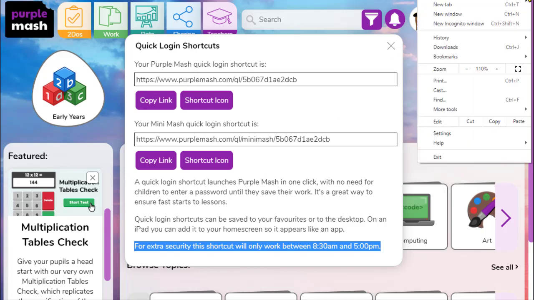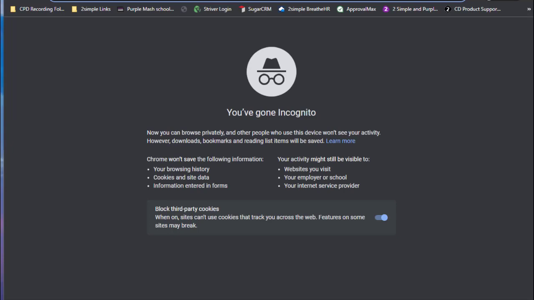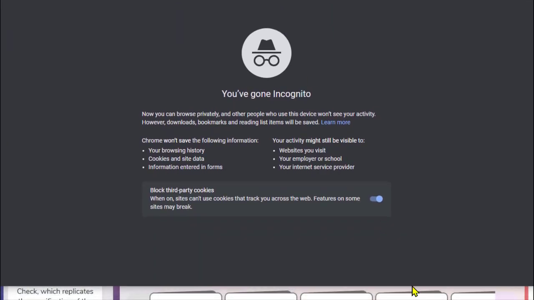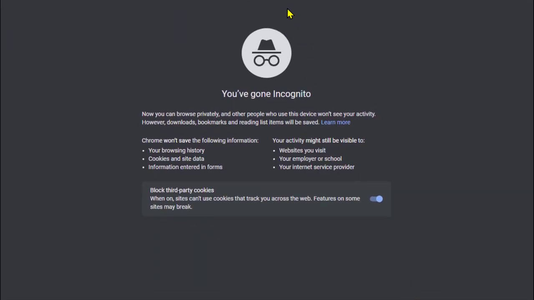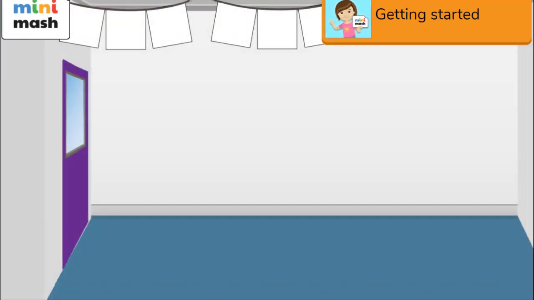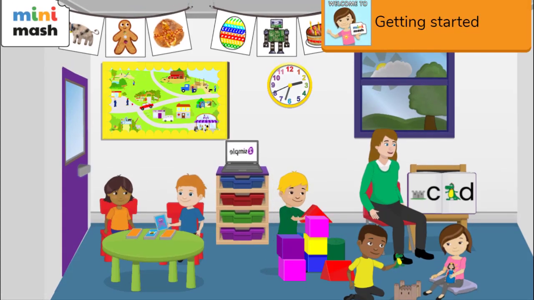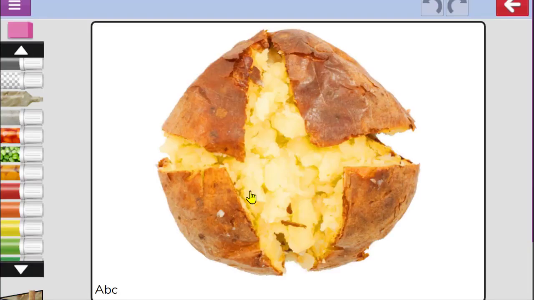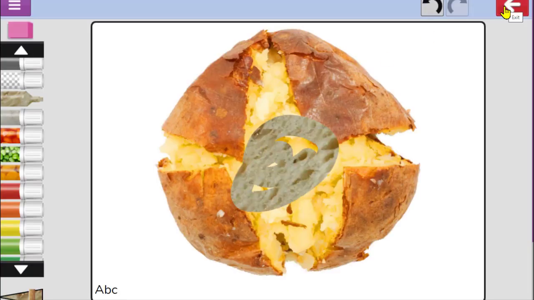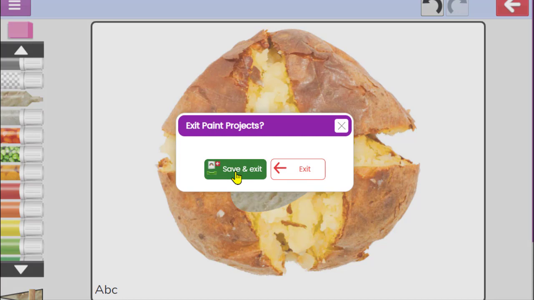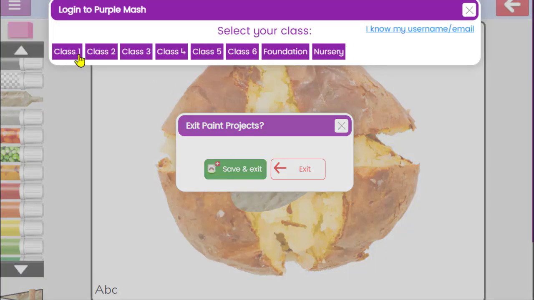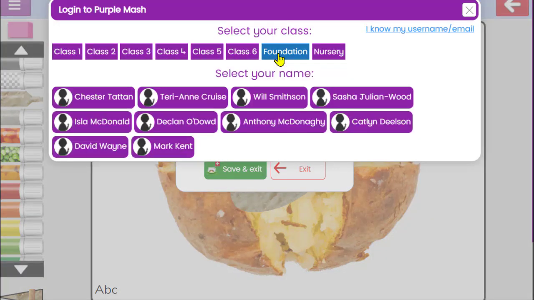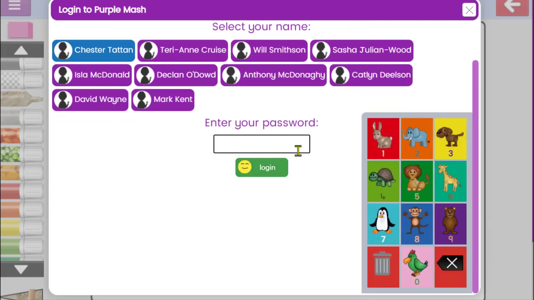So if I now open a new window, and within here, if I can just quickly demonstrate that if I was to click on this link, then it will take me to my school's Minimash page. So it allows children to click through the resources, to have a play, and it's only at the point, should they want to save their work, they can then navigate to their class name and then find their face or their name from the list and log in this way.